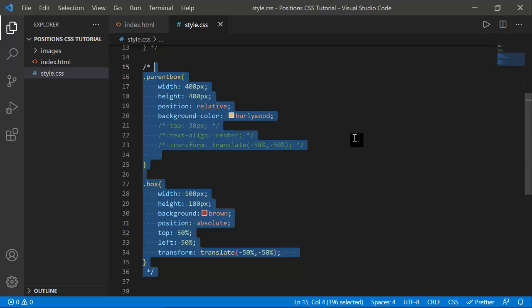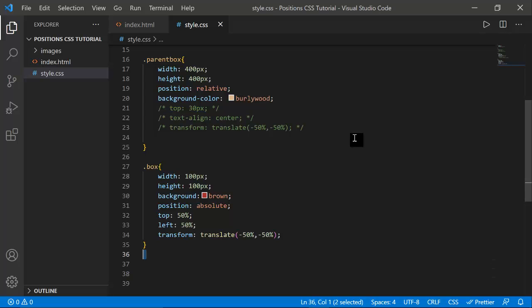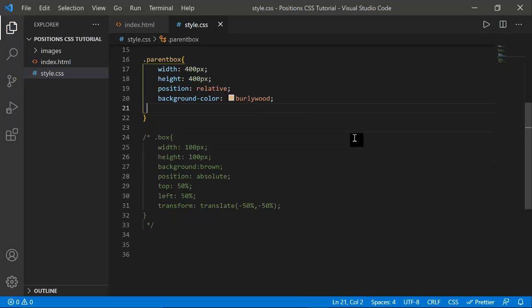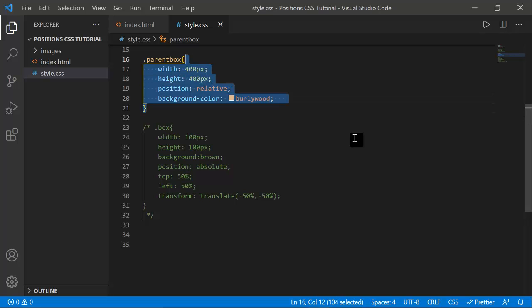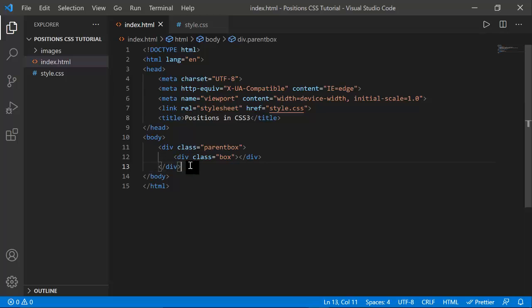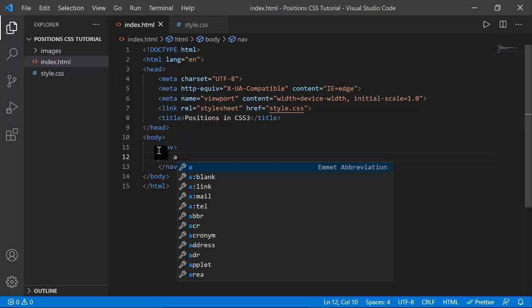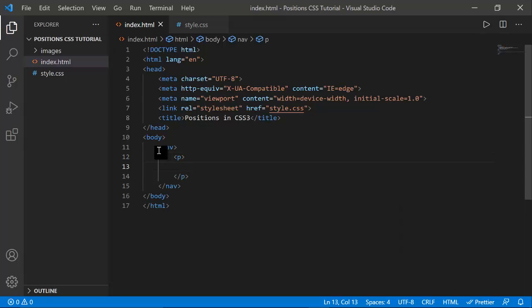Now another cool thing of positions is fixed and sticky positions. Let me make a nav bar here, a very ugly nav bar. With a nav tag, and inside nav I will set a p here. I know it doesn't have any semantic value or any good meaning. Just for the sake of less time, I'm just creating this kind of text navbar.